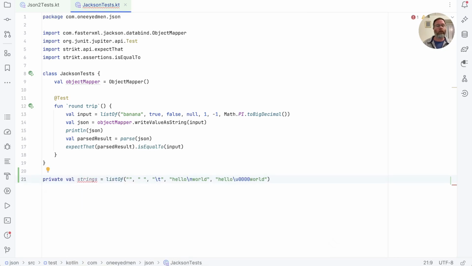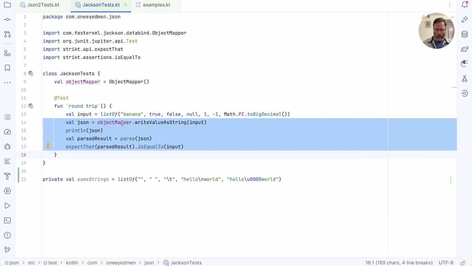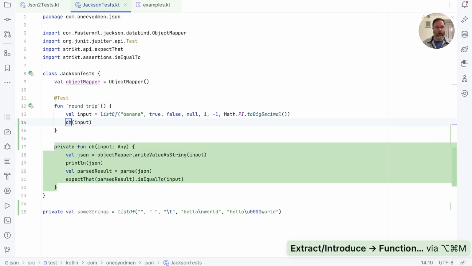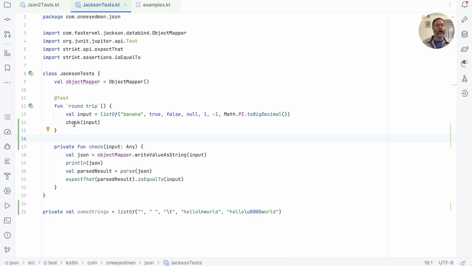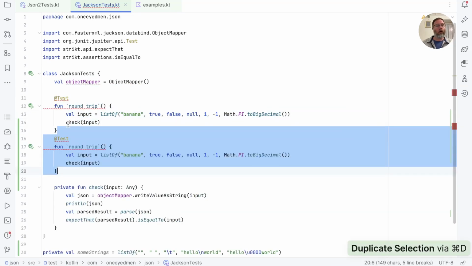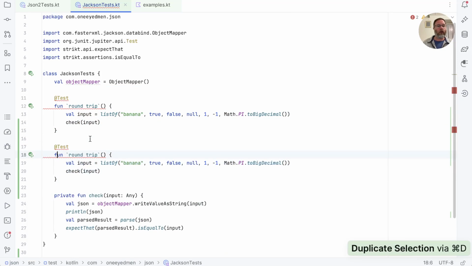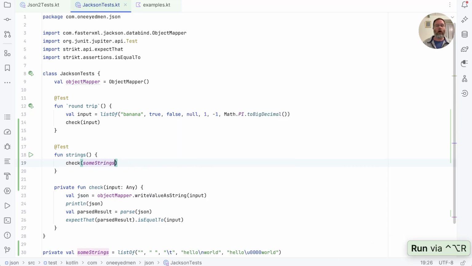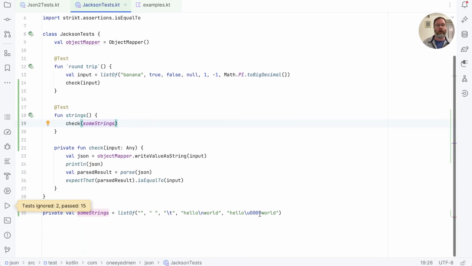So let's make this private. Some strings. This thing here, make a method out of it, which is check. And let's just add another test for strings. And in here was a check some strings. And run all our tests. Oh well, it looks like we and Jackson agree at least about how these strings should be rendered and parsed. How about some numbers?